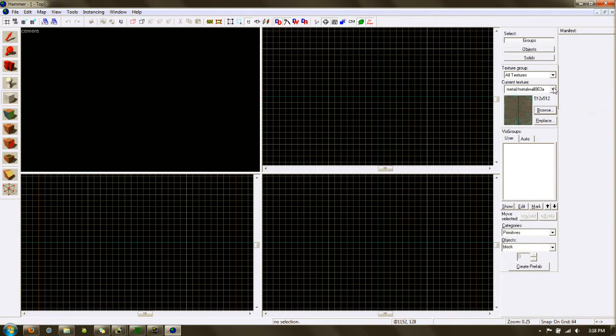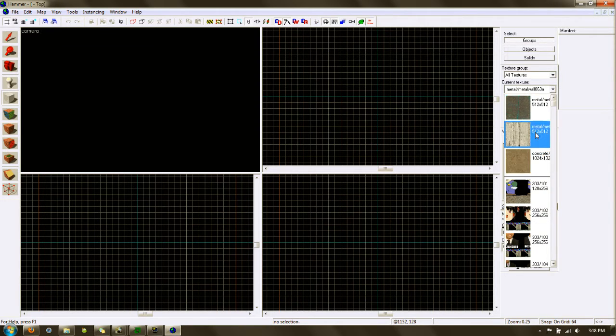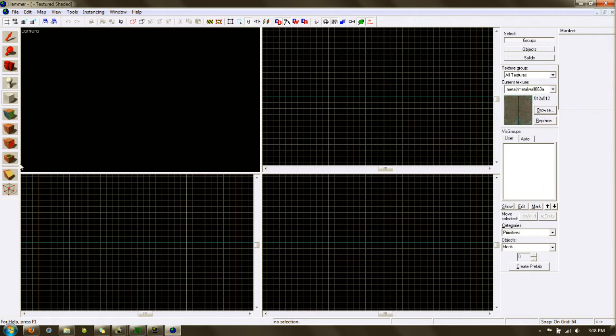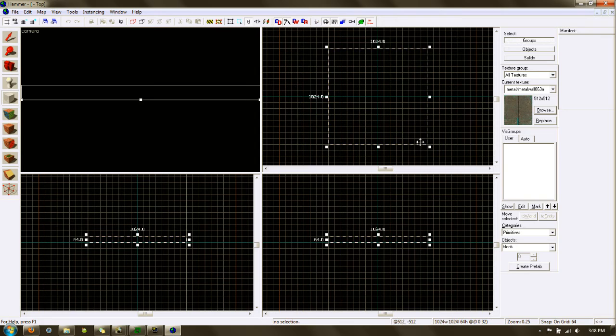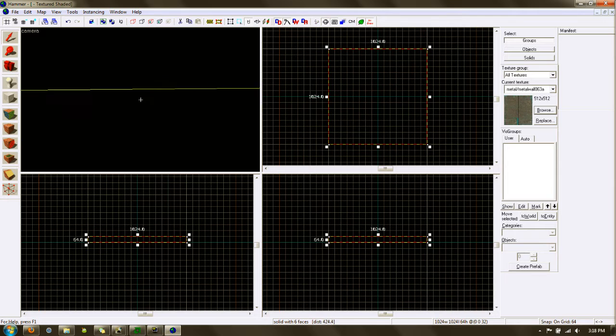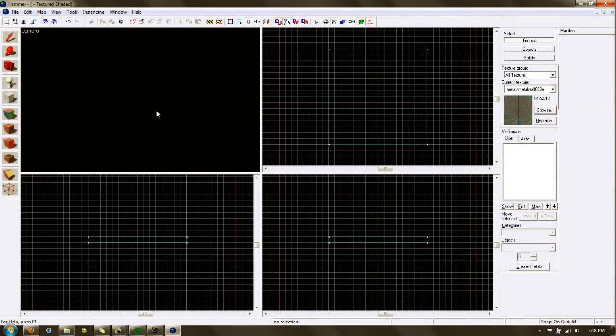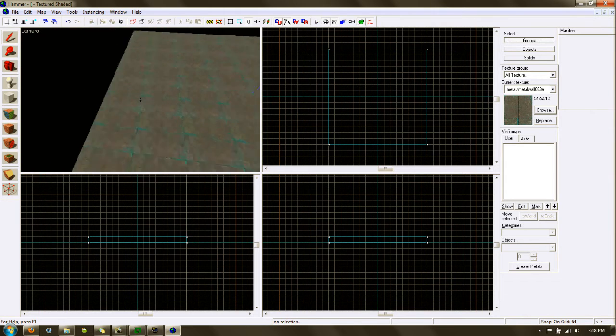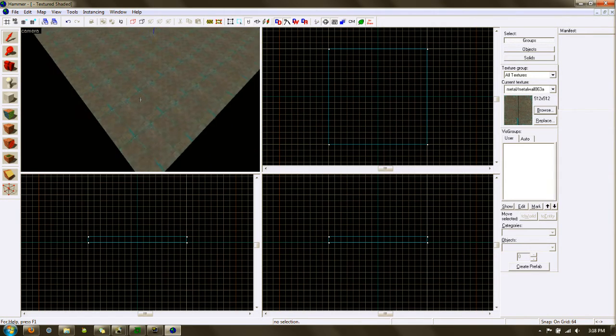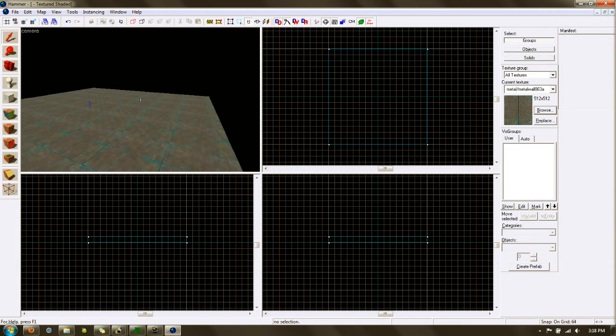And then I'm going to go ahead and select a texture. I'm going to click and drag, make a nice square, right click, and then create object. I went ahead and did it in the top view because you get a nice top down angle of it. If we look on this screen here, you could see this floor. Got a nice textured floor.